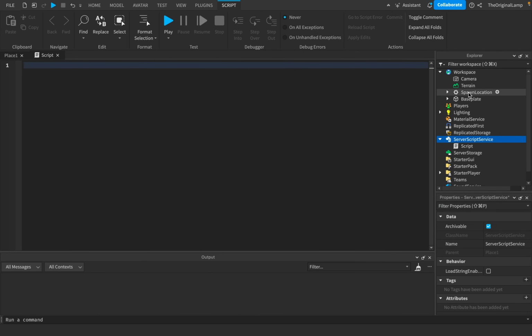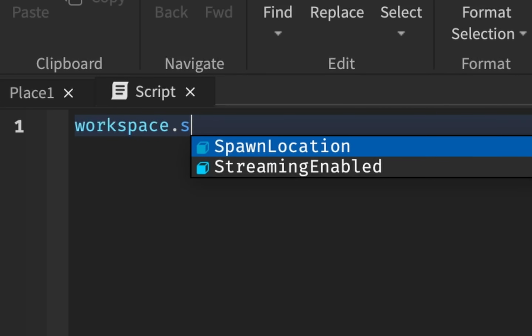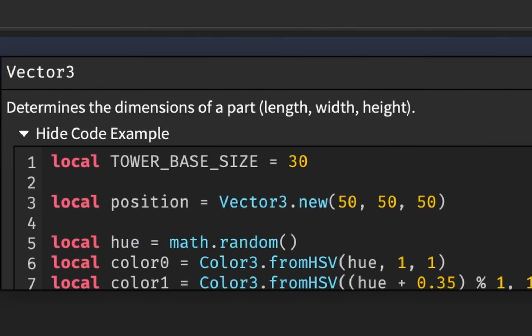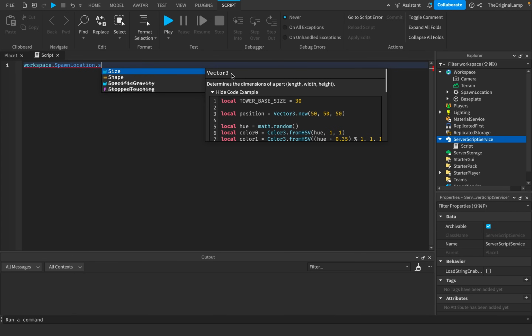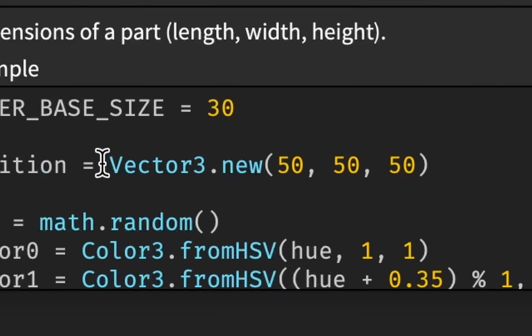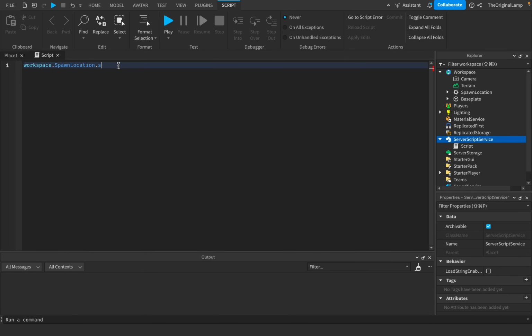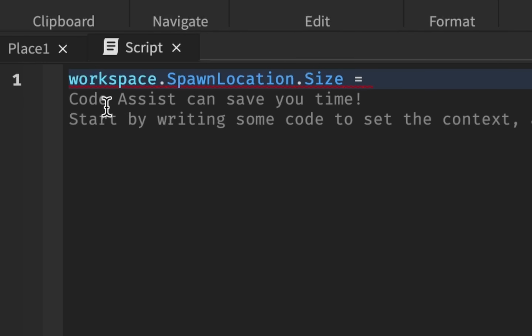Let's say we want to change the size again. So I'll just say workspace.SpawnLocation.Size. And funny thing, when you're typing a property, at least Roblox does this. I'm not sure if Unity or Unreal Engine do this, I don't know. All I know is that Roblox Studio tells you what the property is supposed to be, which is a Vector3. It actually gives you an example right here, but this is kind of a mid example. So just listen to me instead, okay? I'm better than Roblox documentation. So what it wants is a Vector3, okay? I hate code assist. I hate it so much.